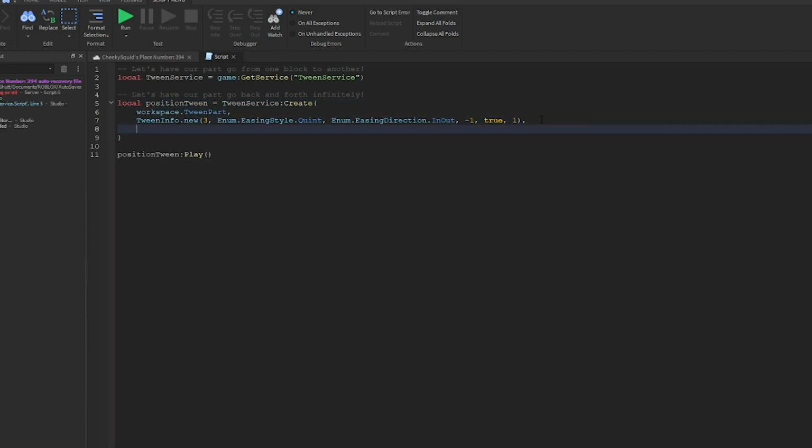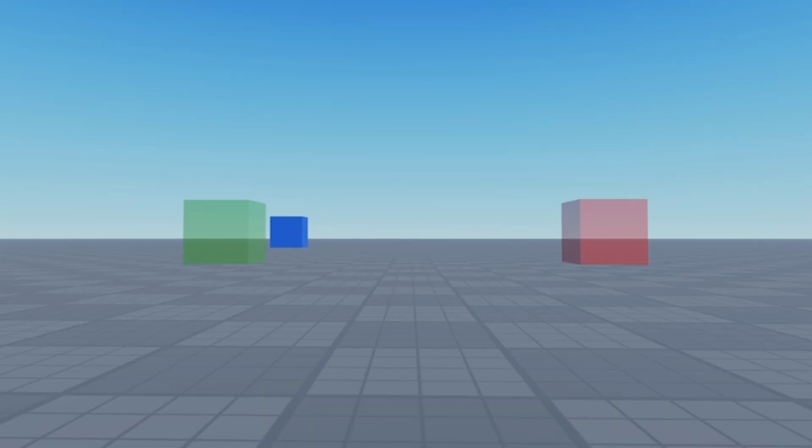The next thing we need to add is our table of values. We're going to use the same exact one as last time, and we're simply going to do CFrame equals workspace.finish.CFrame. Now we can play the tween, and you guys can see what it looks like. As you can see, it waits about 1 second before doing the tween again, and then it runs a 3-second tween. This looks really smooth, and it can be used for games like obbies to have a platform go back and forth.